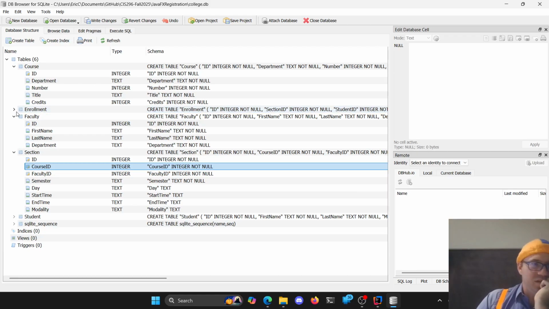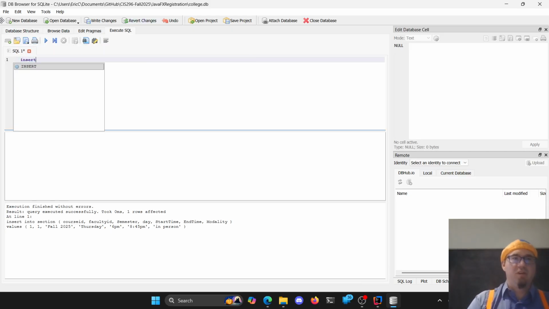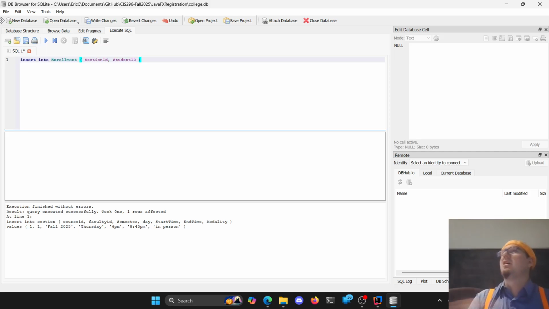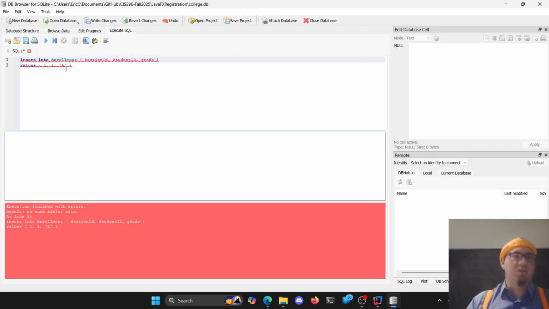Now I can do enrollments. So let's do an enrollment. That is section ID, student ID, and grade. Let's insert into enrollment: section ID, student ID, and grade. We could leave the grade blank to start, because we haven't finished anything yet. Or maybe we put a grade in here. Why not? So we'll say values 1, 1, and we'll get an A, since I think I'm the first student. I should probably get an A in my own class. If not, I've done something wrong here.